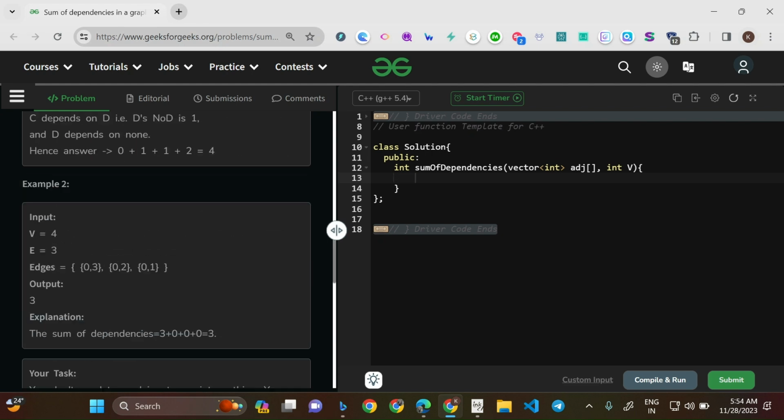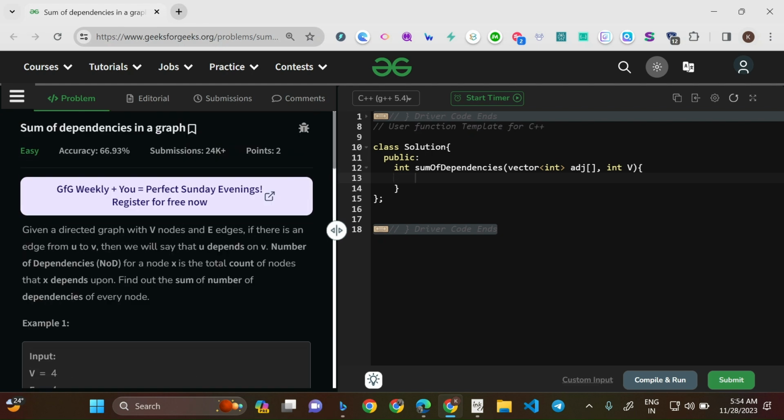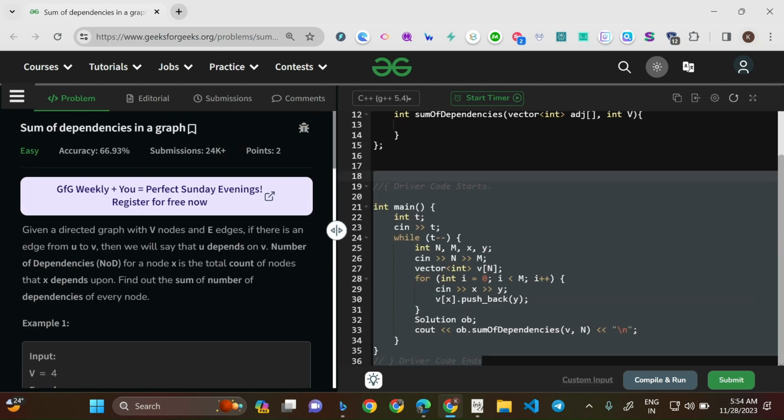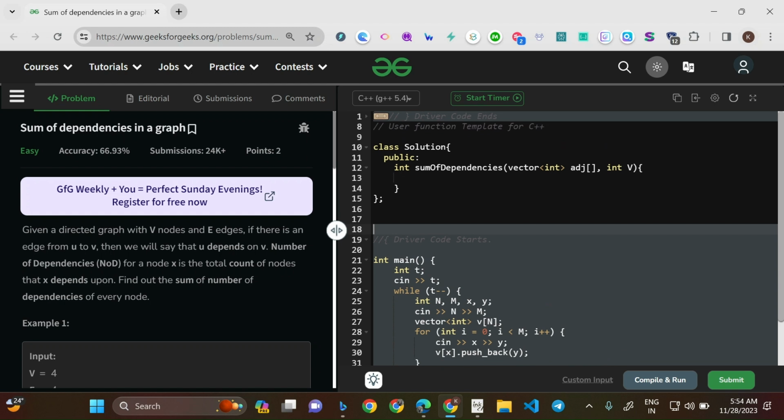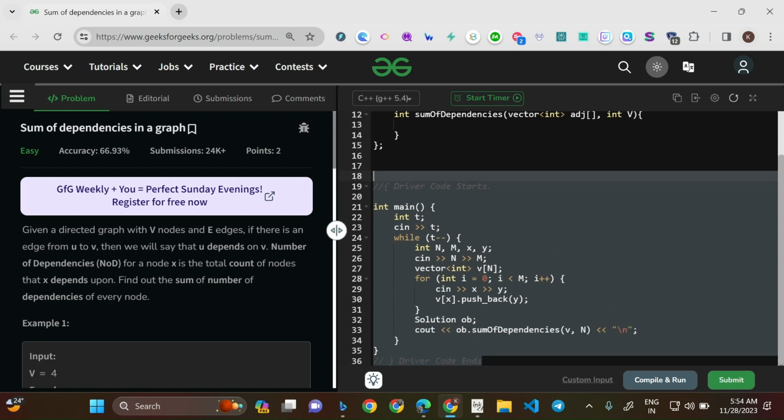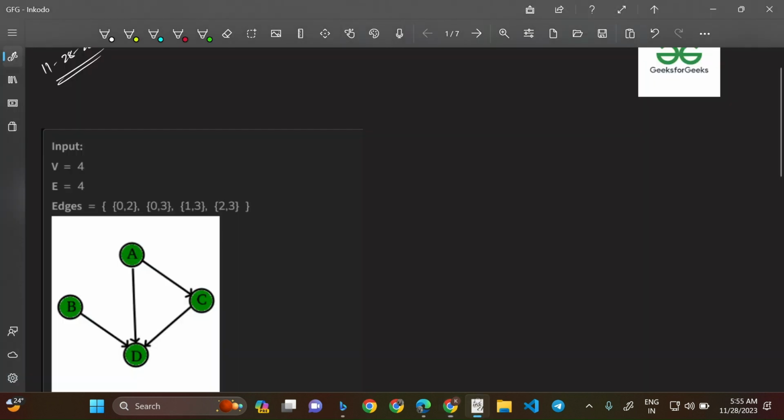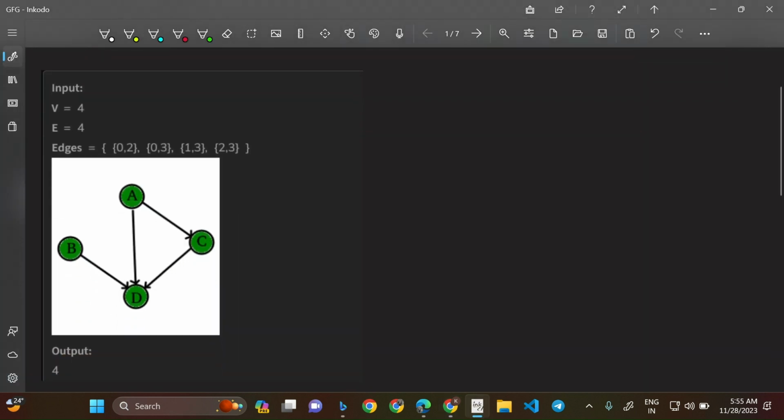What about the driver code? It's important to see the driver code. The driver code is like this: vector int v of n. Basically you're making a directed graph as an adjacency list, such that each vertex or node is an index of that vector, and every index has a particular vector associated with it, which has all the nodes it is connected to. Let me put that in simple terms with this example.